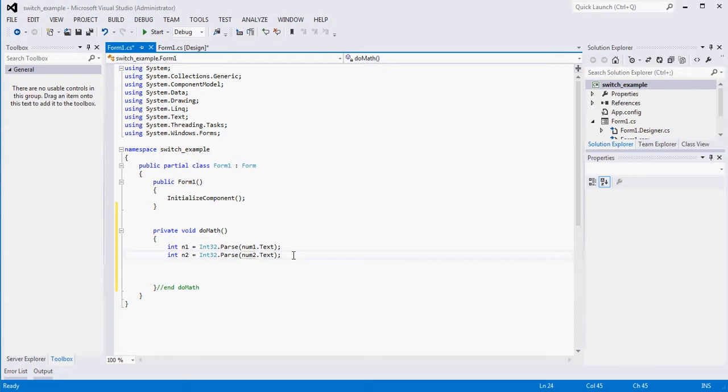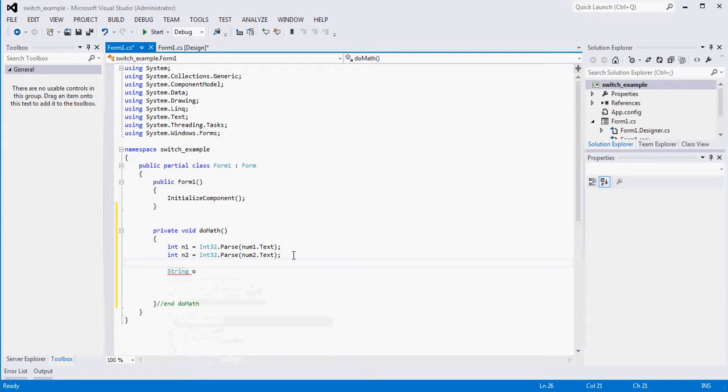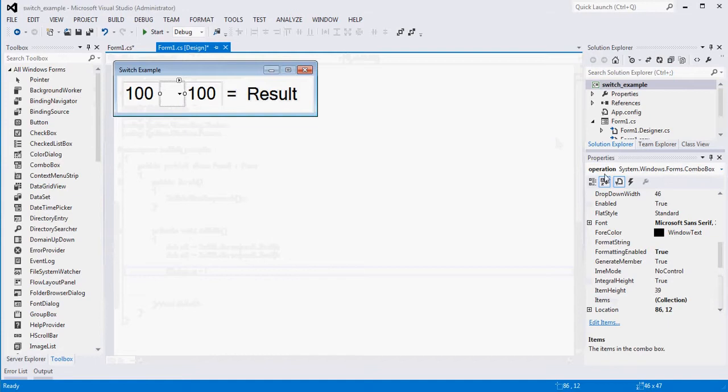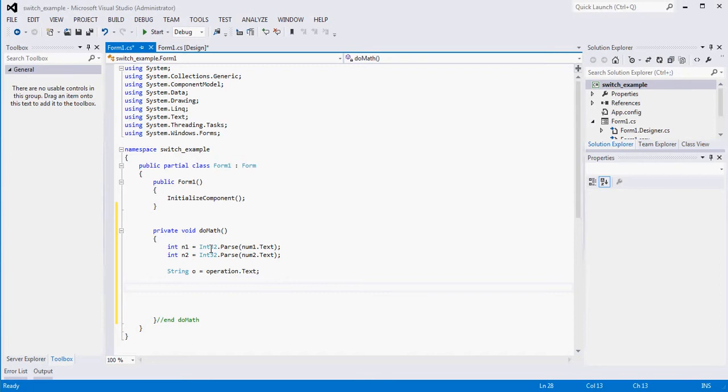The next thing we need to do is get the operator, right? We can leave this as a string, but let's get the operator. We'll say o for operator. And if you recall, the combo box is called operation. So operation.text will be a string. What I usually like to do as I go along is a little testing to make sure that I'm getting what I think I'm getting, right? So let's just show a little message box here.